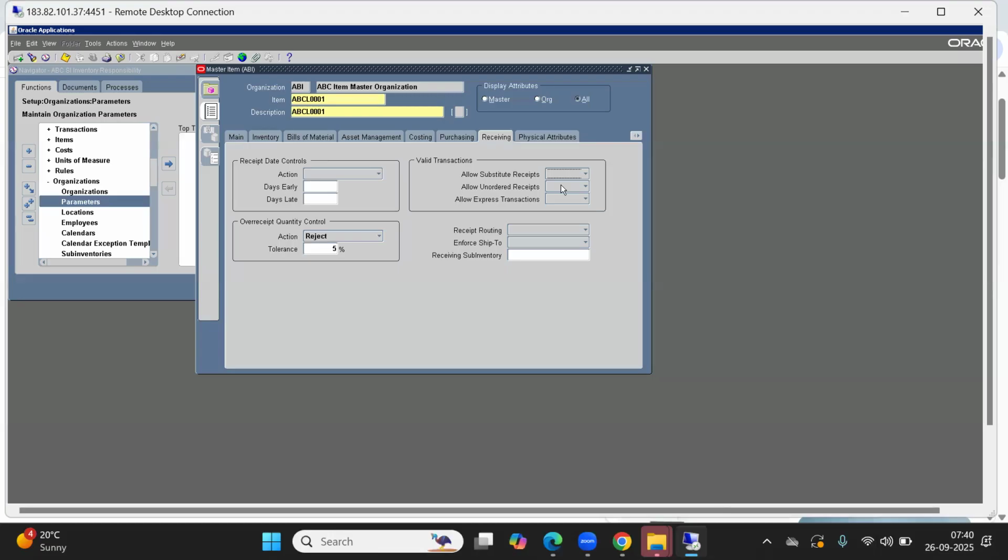Whenever we create a purchase order, we send the PO PDF copy to the supplier. The supplier will pack the items based on the purchase order copy, and he will send an ASN, advance shipment notice. Fine. Now you understood what is the substitute unordered. Fine. So next is allow express transaction.